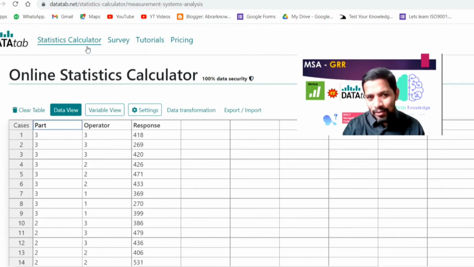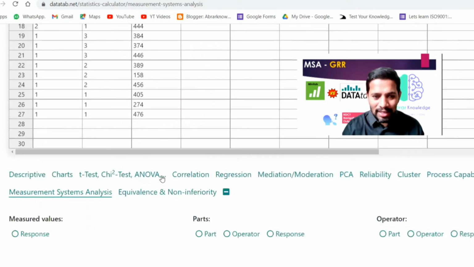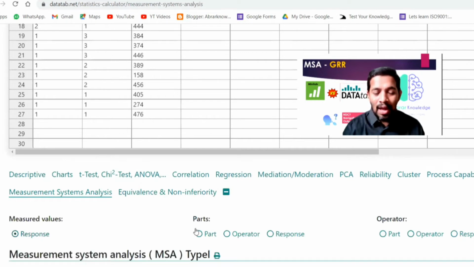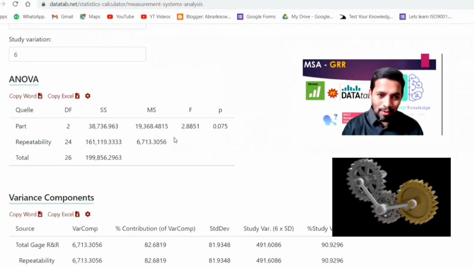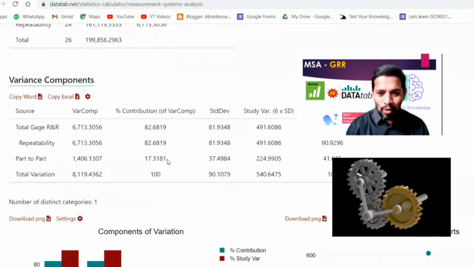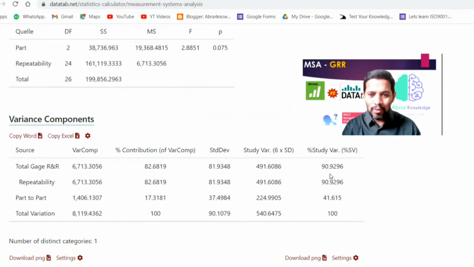Go to Statistics calculator, make sure that all the data is in, and then click Measurement System Analysis. Then you have a response, and that response you can do in conjunction with part or operator. Of course, you will not be able to do it with the response alone, but these two you can play around with. So response with the part, and let's see how it goes. It has given the p value, F value, and also what we got in Minitab, 90.92. The same value we got here, very close, and total variations and all that.